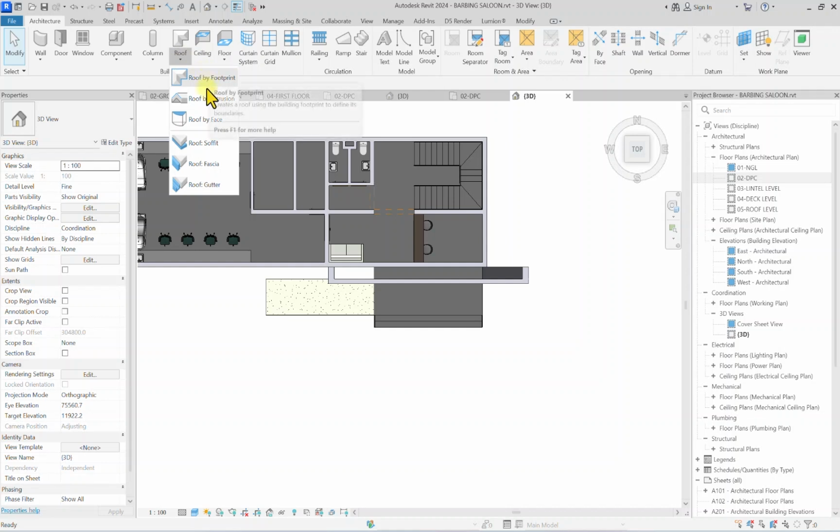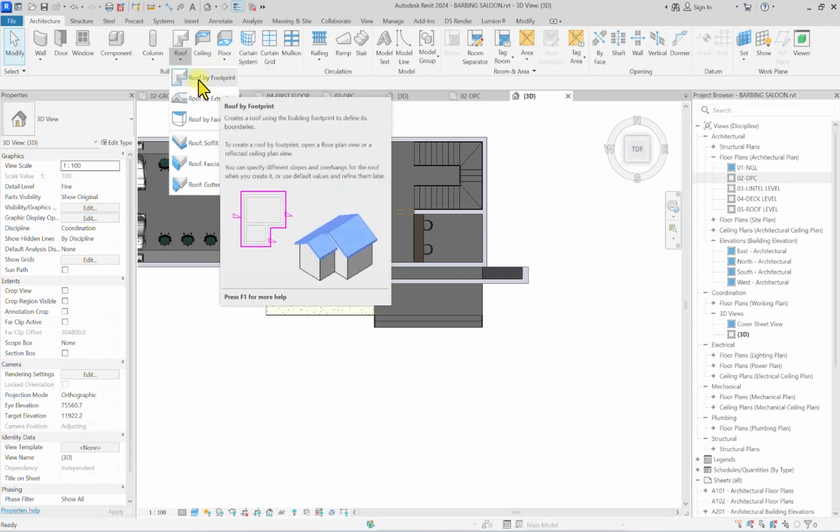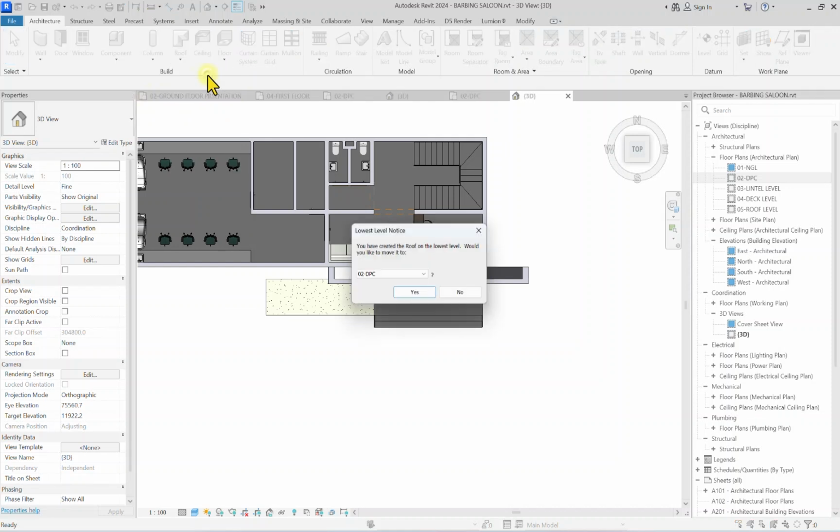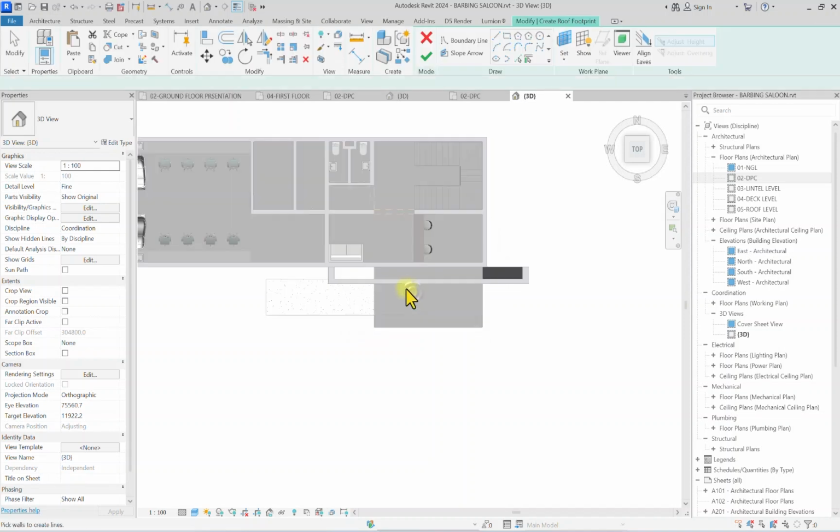There are different ways to roof as well as other roofing tools. There's roof by footprint, roof by extrusion, roof by face. But the most common roof tools people use is roof by footprint. So we're going to be using that. It's very simple. So I'm going to click on roof by footprint. So now we're in 3D. It's going to ask us which level do we want to draw the roof from. So remember that this walls, we drew it to lintel level. So we're going to set this at lintel level and click OK.